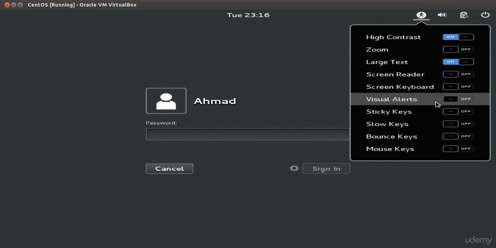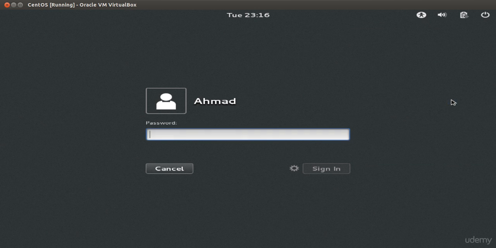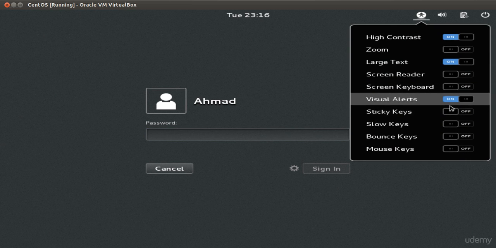What else is there? These are the visual alerts, which means that if there is any sound coming in and somebody has got a sound problem, maybe his sound card is not working, then not only will that sound come out, but also there will be a flash on the screen, so that it notifies the person that an alert is there, and he would immediately come to know that there is something wrong. So we can turn that on as well.